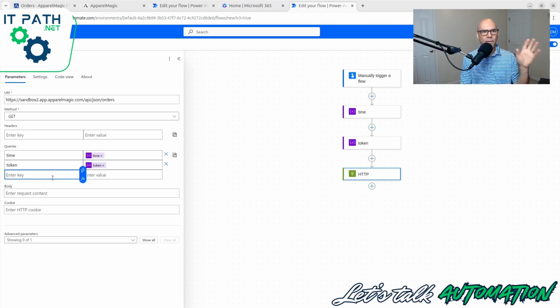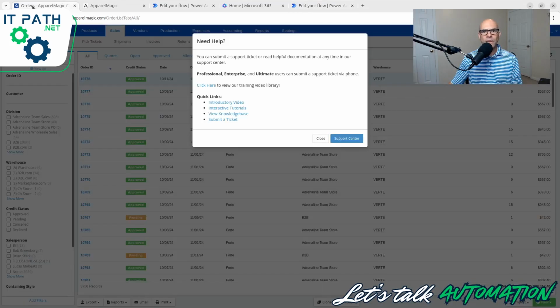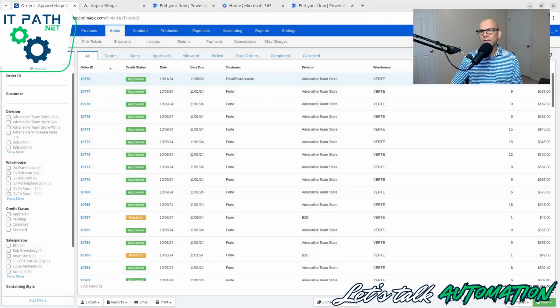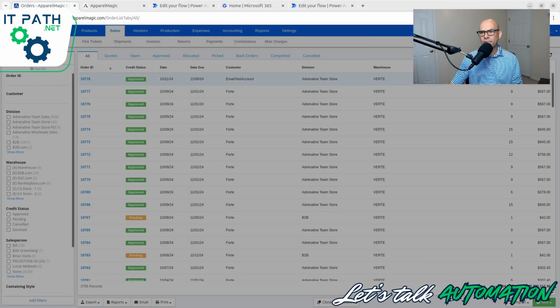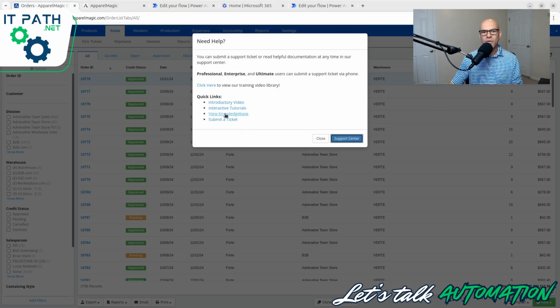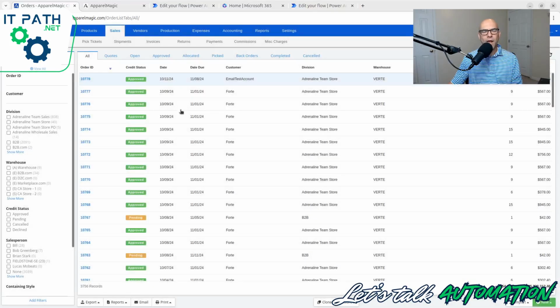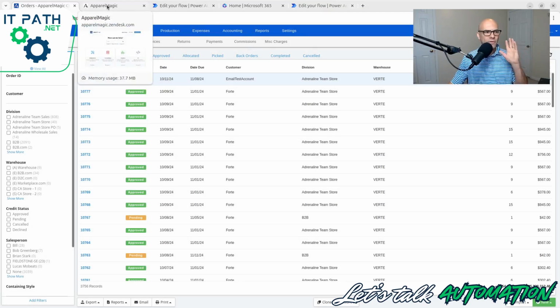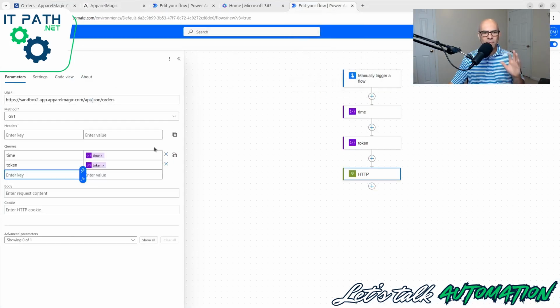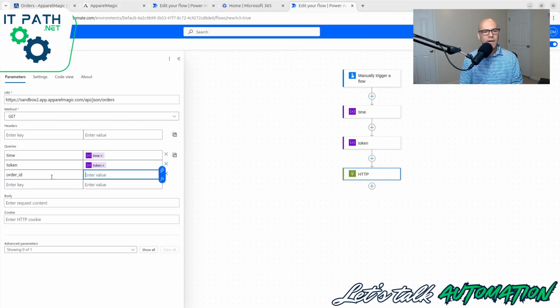And then for the next query, this is going to be available in ApparelMagic's API documentation. To get to ApparelMagic's API documentation, you're going to click on the question mark in the top right corner, and then click View Knowledge Base. From View Knowledge Base, there is an API documentation that tells you all of the endpoints, how the data is structured, and everything. So don't let this concern you too much. I'm just basically demonstrating how we can do an order ID. I know that order ID is the unique value for an order, and I'm going to type in 10778, just like that.